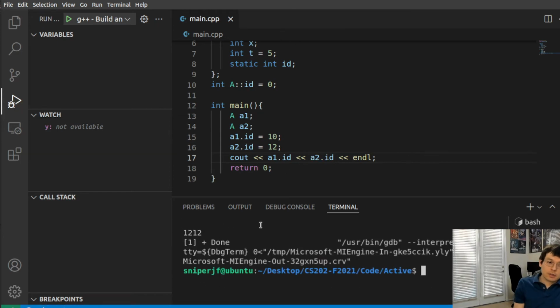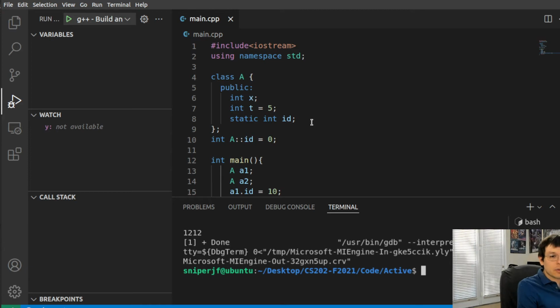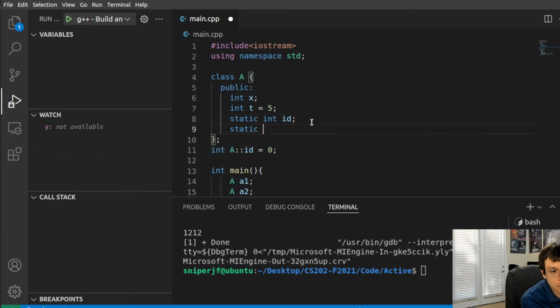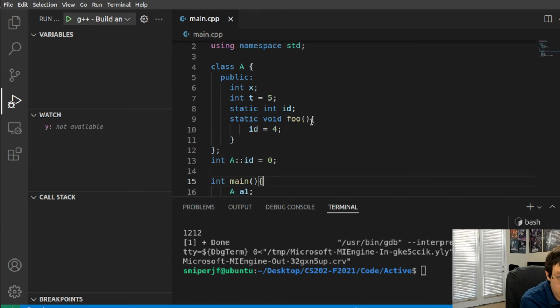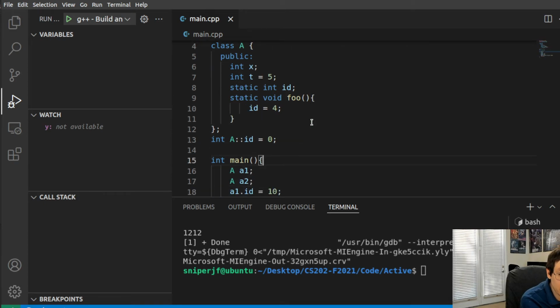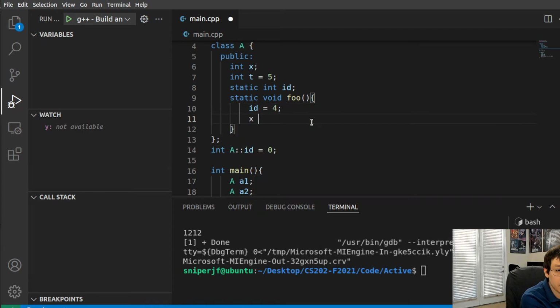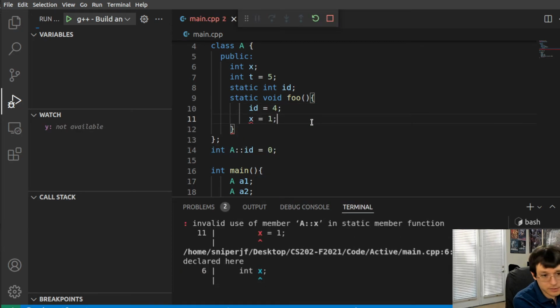Okay, so now if I go in and throw in a function, it's the same thing. If I try to modify a static variable, that is not a problem. The problem comes in if I try to modify a non-static variable. See the error.